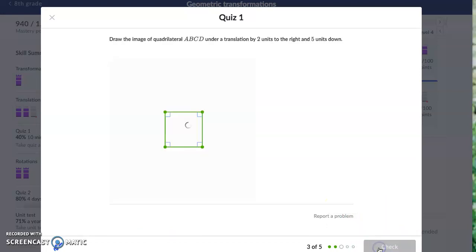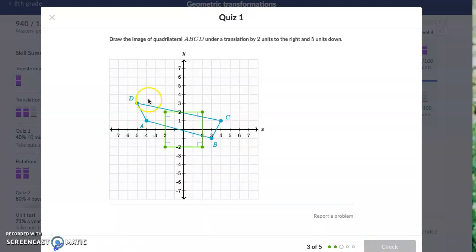It will tell me if I got it correct. Move to the next one. It says draw the image of a quadrilateral ABCD under translation going 2 to the right and 5 units down. So what that means is you start with this point. They're on the exact same part, right? We're starting the same, but what happens with the green is that it's going 2 to the right and 5 down. So ready? 2 to the right and 5 down.